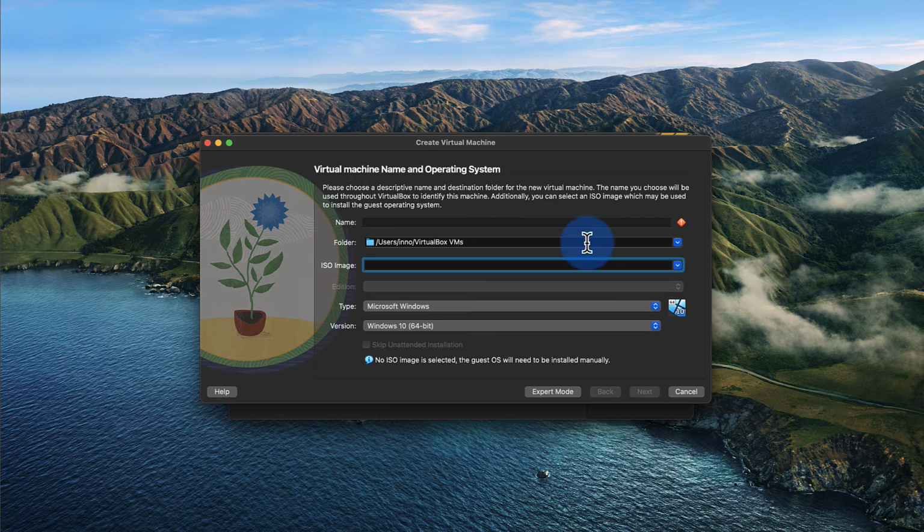So again, that was a quick video on how we can install VirtualBox on MacOS that's using M1 or M2 chip. I hope this has been helpful.